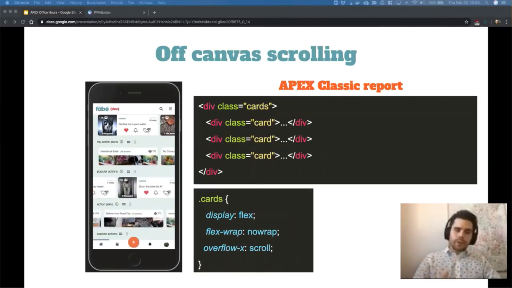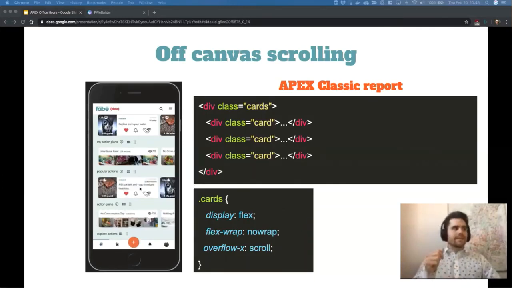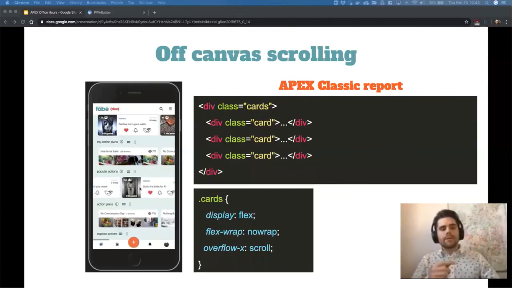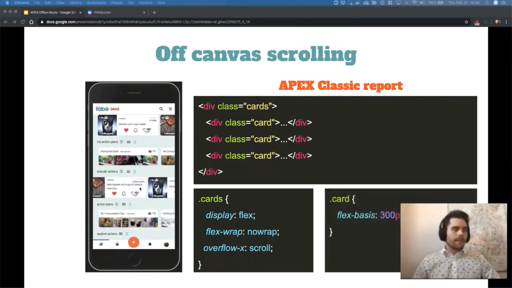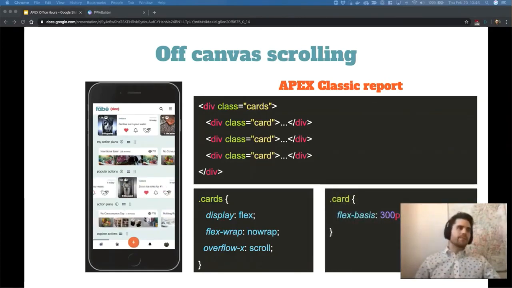You turn your component into a flexbox component, and you indicate that it should not wrap under each other. And with those 3 simple lines, you can have that nice CSS behavior. And the last part is basically just to define the width of your cards.